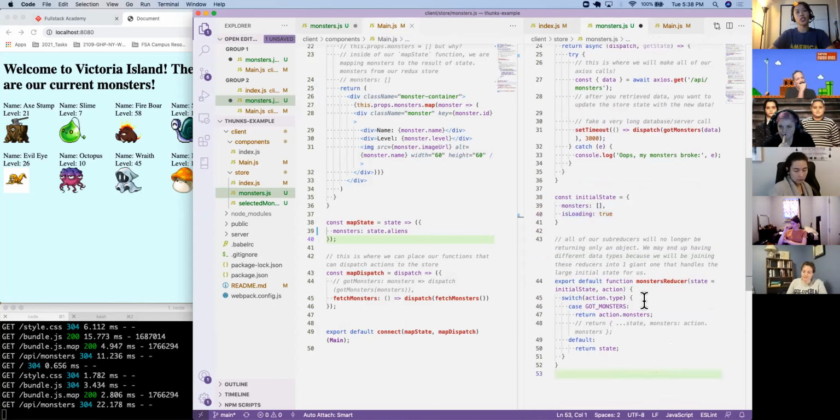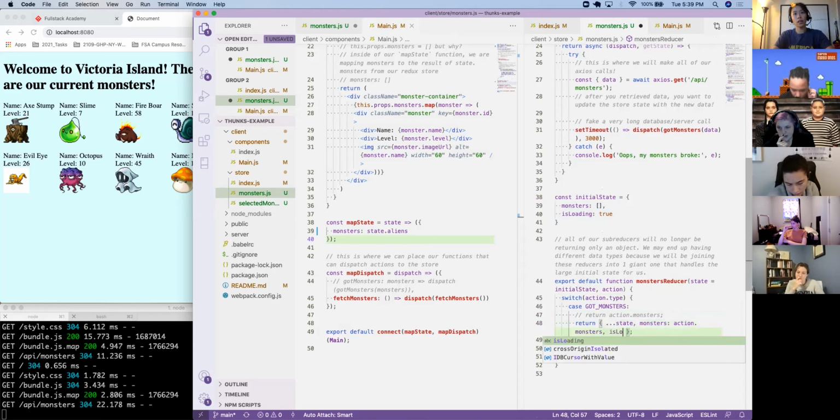Which means I have to change this gotMonsters to what? Now that I have received my monsters, how should I change this state? What should I do instead? Spread. Yeah, now I can bring this back. I can spread out my state and say that my monsters are the updated monsters. And what about the isLoading state? Yeah, now we're done loading. We don't have to load anymore.